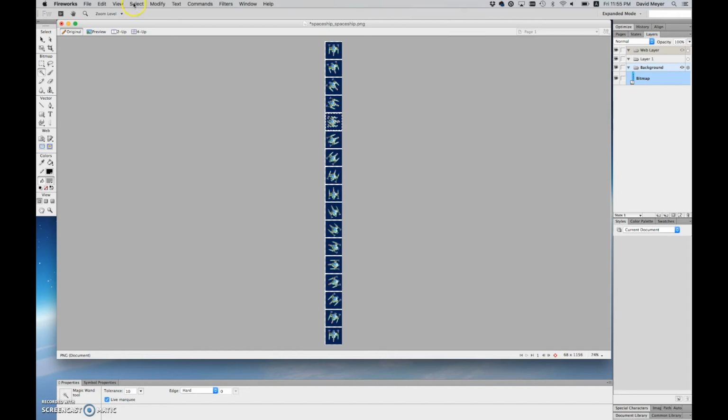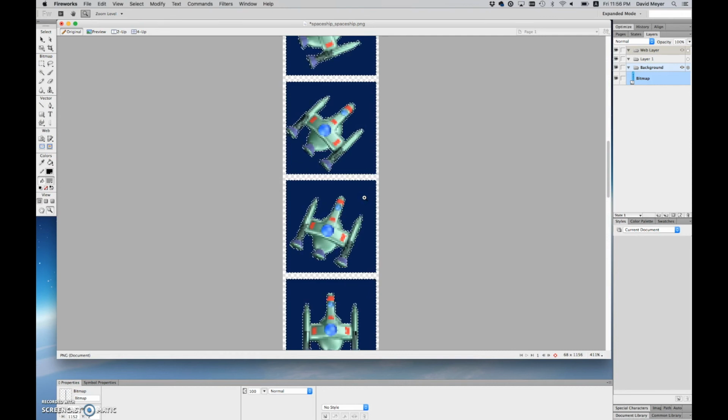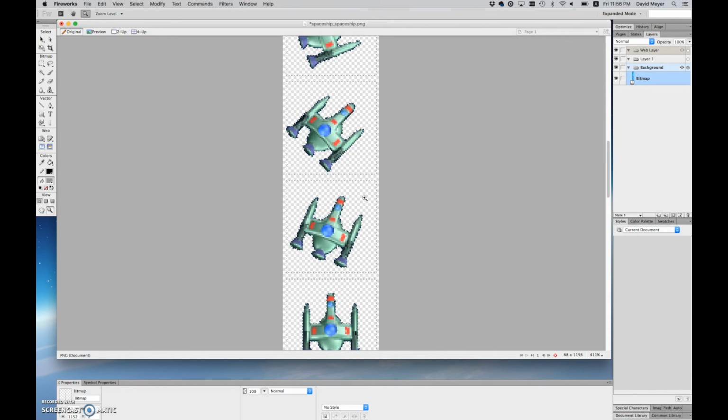So what we need to do is go to Select and then choose Select Similar, and when you do that, it's going to select all of the pixels of that color within the tolerance of 10. If you can, we'll zoom in here so you can see what's been actually selected. You can see it's done quite a good job of selecting only the pixels we don't want. And all we need to do now is hit delete, and that removes all of those dark blue pixels.